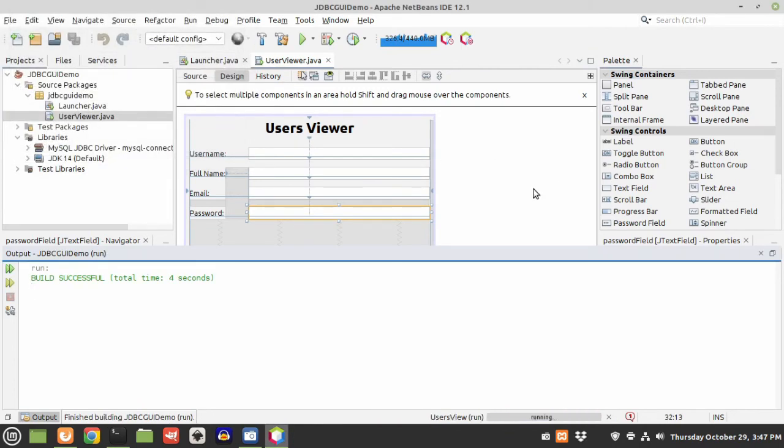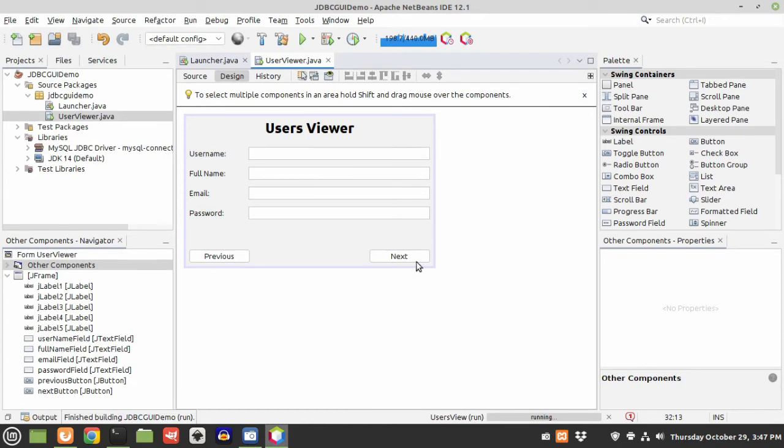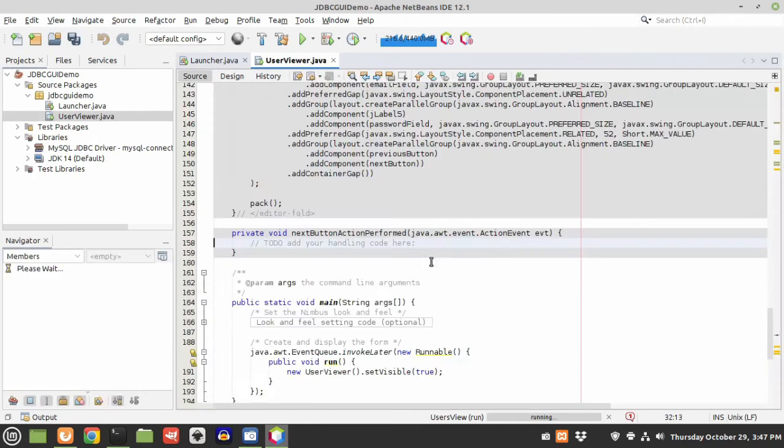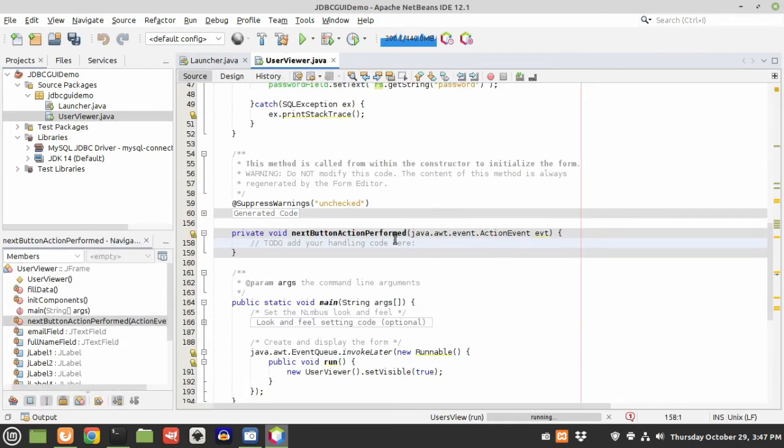So now let's add the functionality of moving to the next. So what the next button will do. I just double clicked it to open up the method that will be executed on clicking. As you can see, it's next button action performed. So this is the next. Of course, we put it inside again a try catch clause.